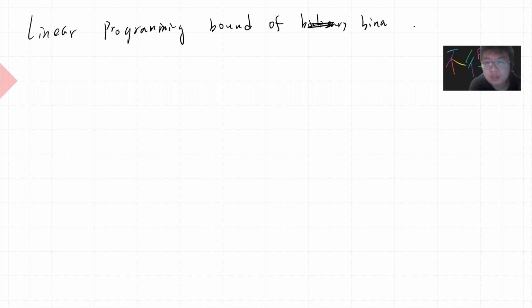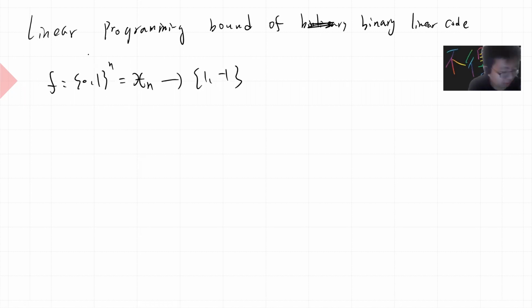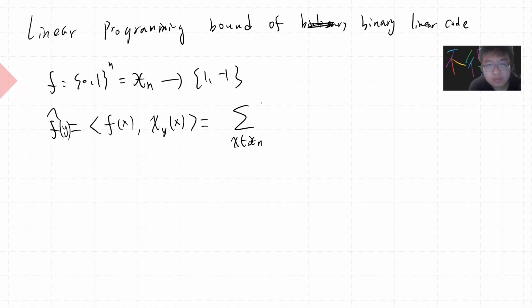Binary linear code. Okay, so let me just quickly remind you what the standard definition is. Let f be a Boolean function from {0,1}^n, this is the Hamming space that I previously introduced, and we can define a Fourier coefficient of f. The Fourier coefficient f hat of y is the inner product of f(x) and chi_y(x), which is 1 over 2 to the n, times the summation over x in the Hamming space of f(x) times (-1) to the summation of x_i y_i from 1 to n.